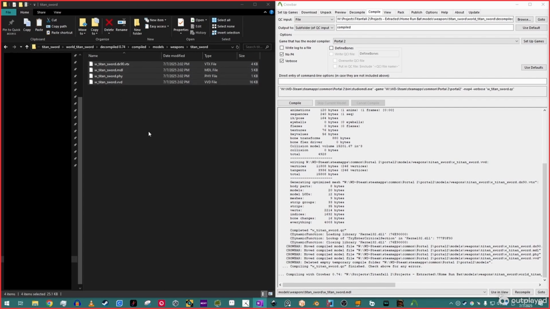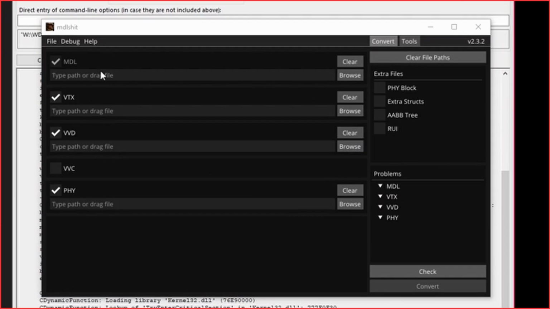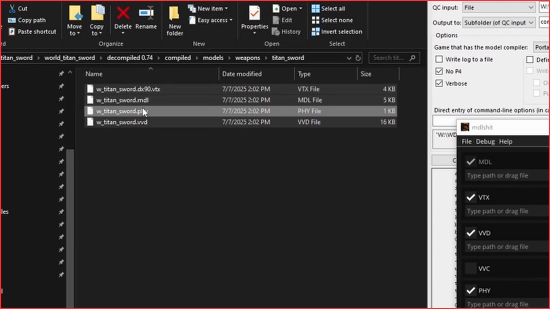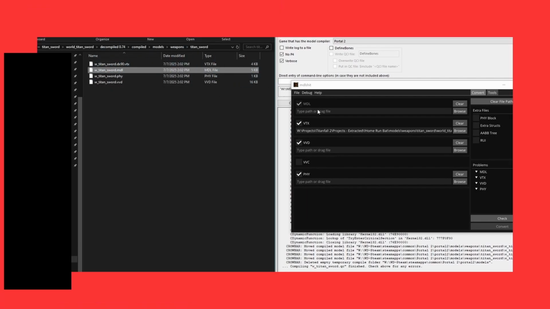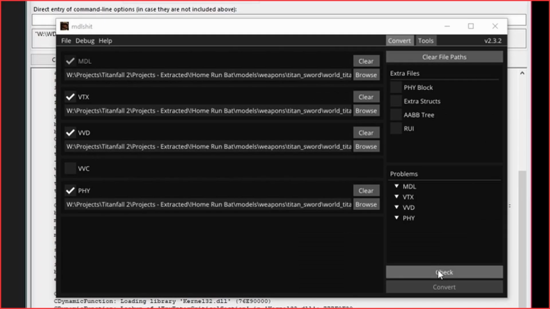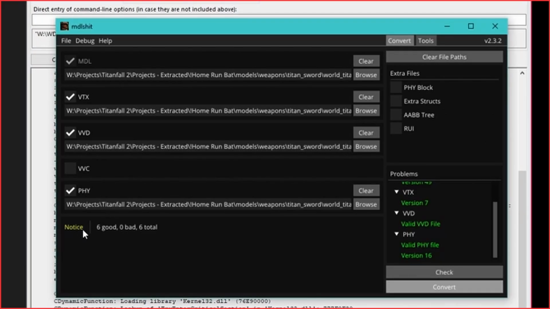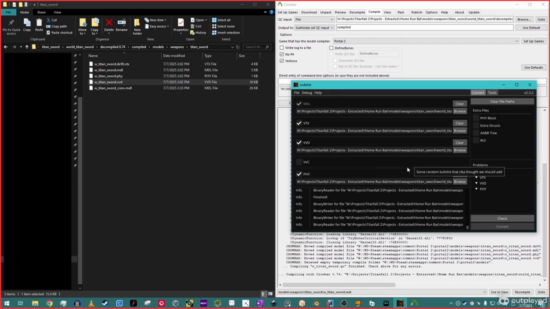To compress them into one file, we will use MDL Redacted. Please open it now. Inside this program, you'll see a slot for each file type present in our folder to the left. Please drag each file from this folder into its correct slot in MDL Redacted, and hit the check button. If there are no errors, hit convert to compress into one .mdl file.